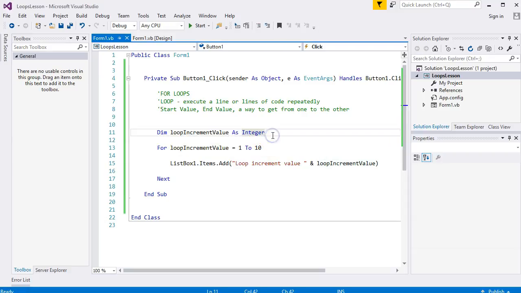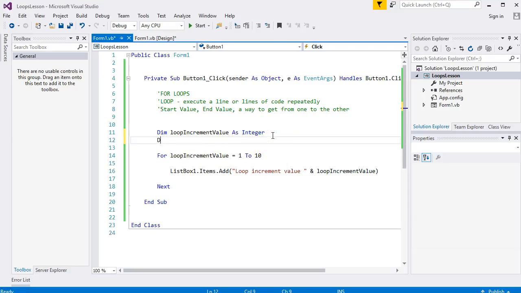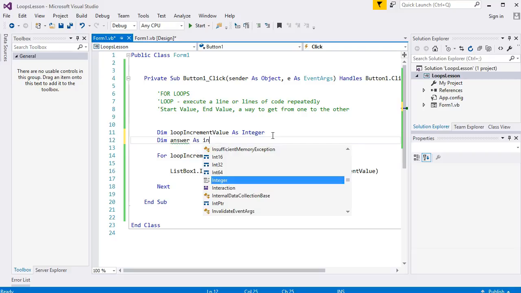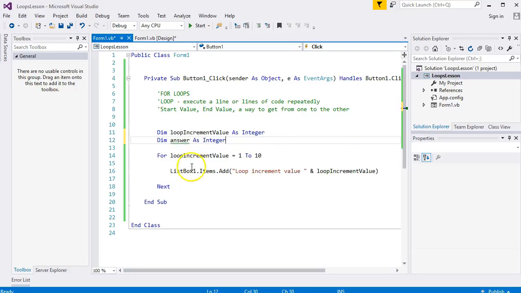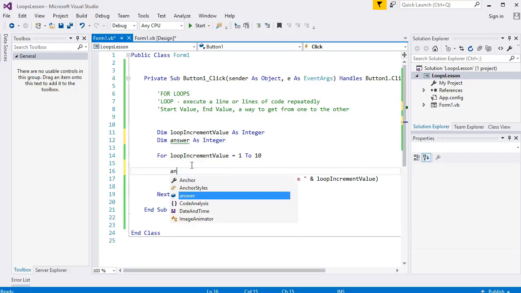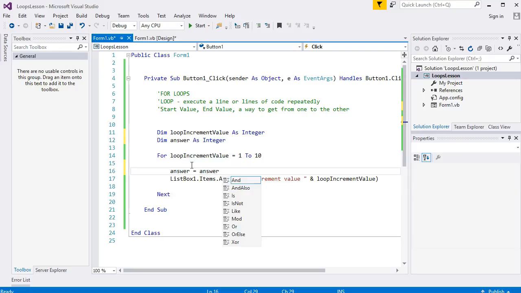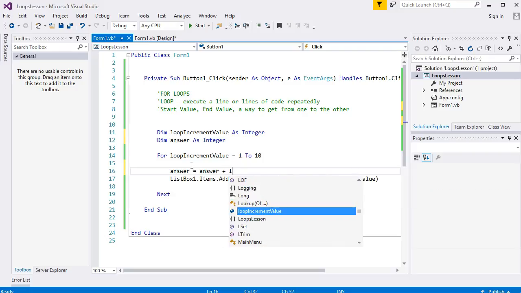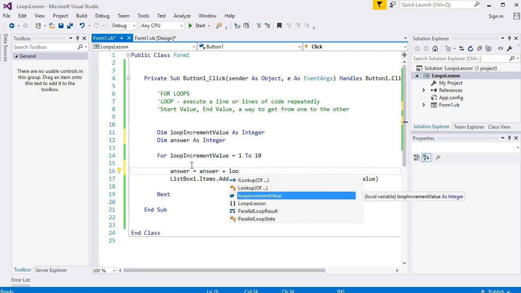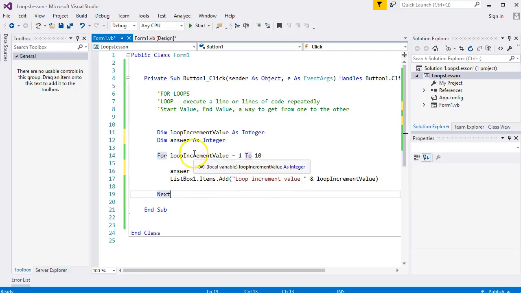Let me now add up the numbers 1 to 10. So let's start with a new variable. Let's just call it answer. I'll store an integer, and the only thing we need here is answer equals answer plus loop increment value. This is why you're using the loop, because this changes each time around the loop, and you can use it. Right, it's quite common.